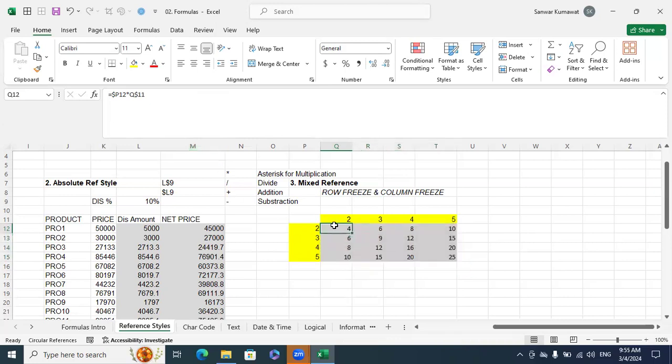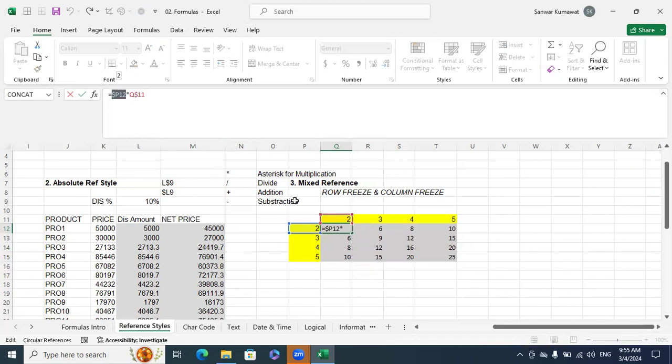Now you tell me which freeze type it is. Highlighted cell, tell me. Which freeze type is it? Column freeze. Exactly. How about the next one? This one. Row freeze, because the dollar symbol is before the row. Good. Okay.